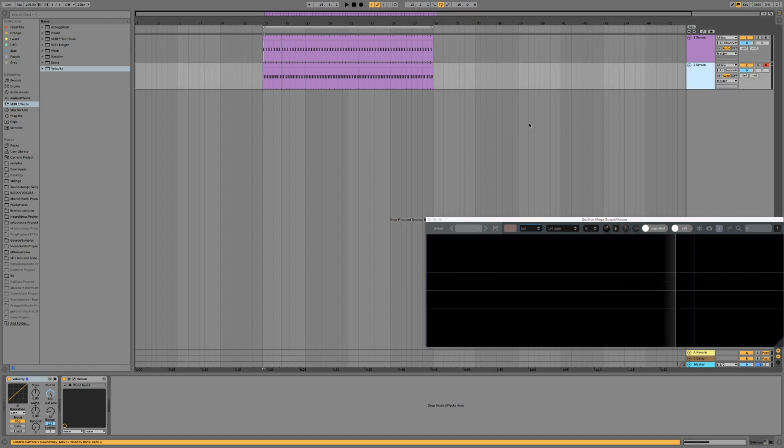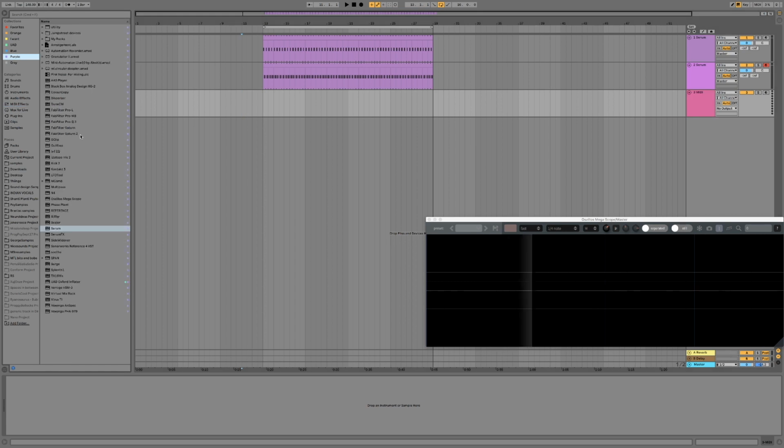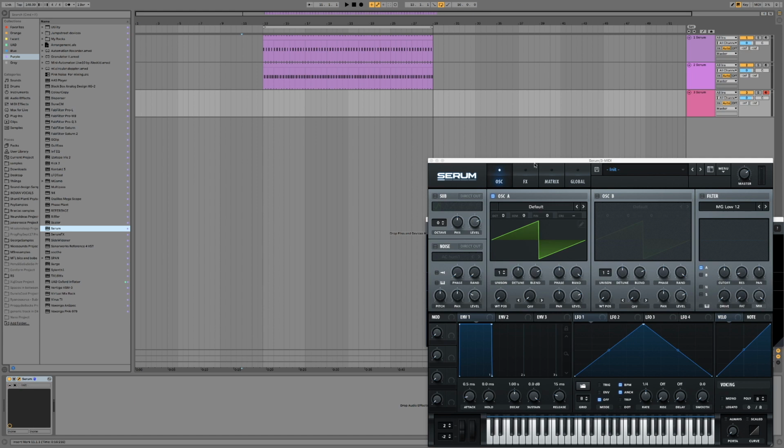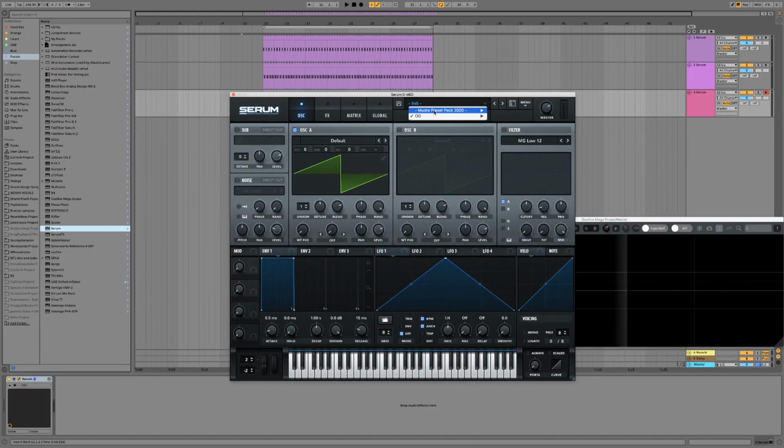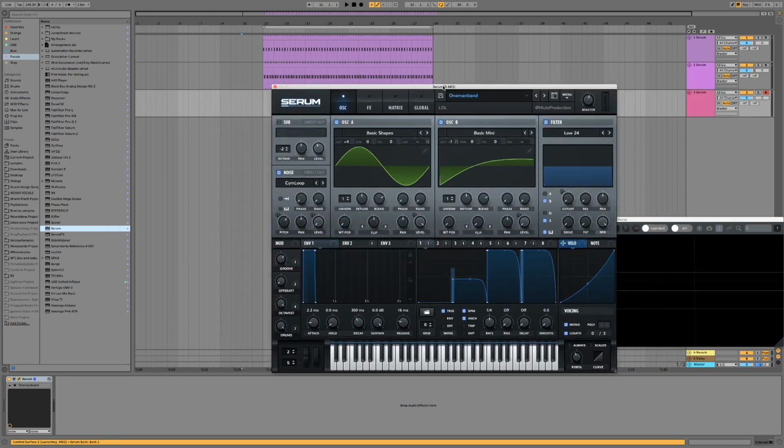Alright, so that's the kick and bass. We're just going to have a look at some of my favourite ones, because otherwise we'll be here forever if we go through them all. So this one's called One Man Band. I really like this one.